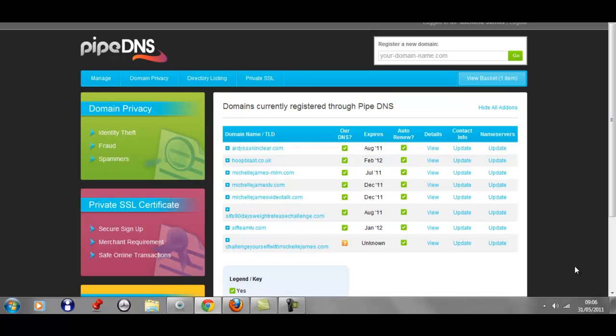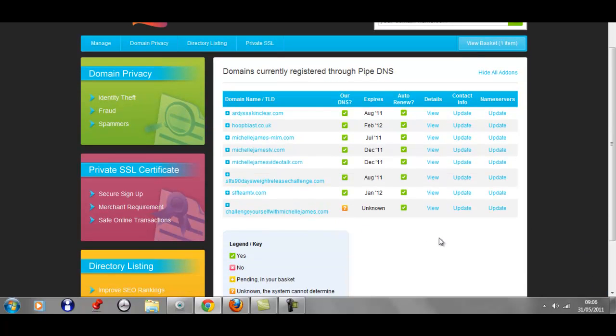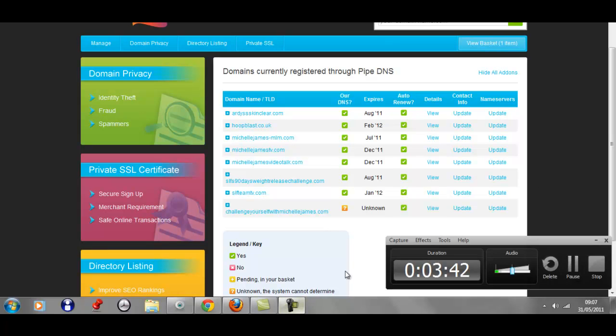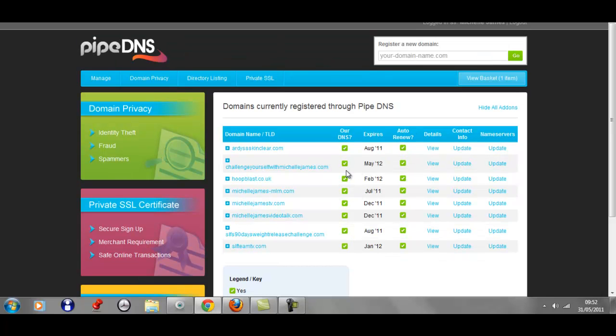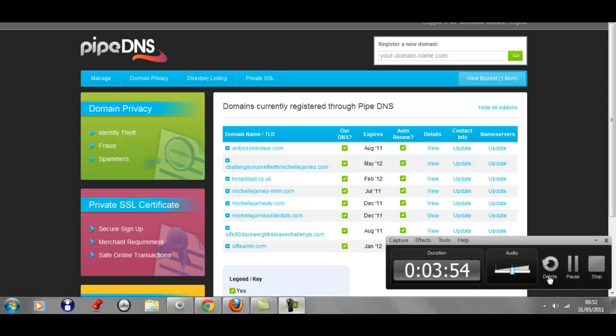Okay, so it's showing that it's registered now, but I just have to wait for them to do their bit their end. And these are the domains that I already have. And you can see this one's got a question mark. So I'm going to give it an hour or so, and then I should be able to use that domain. Now that the domain has been activated, I'm going to set it up now so I can set up my WordPress blog.